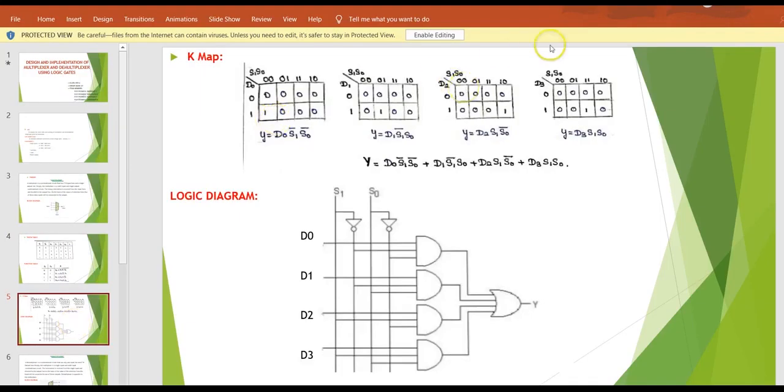These are the K-maps for the above 4 combinations. This K-map is for the first combination in which I need D0 as an output. So I get D0 as an output at the combination of 0 0 when D0 is 1. So Y equals D0 S1 bar S0 bar. This is for the second combination. I need D1 as an output, so I'll get D1 as an output at the combination of 0 1 when D1 is 1. So the expression is D1 S1 bar S0.